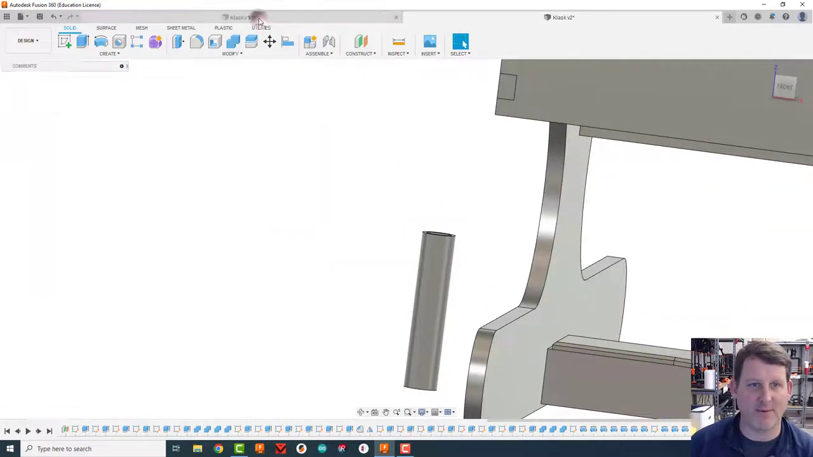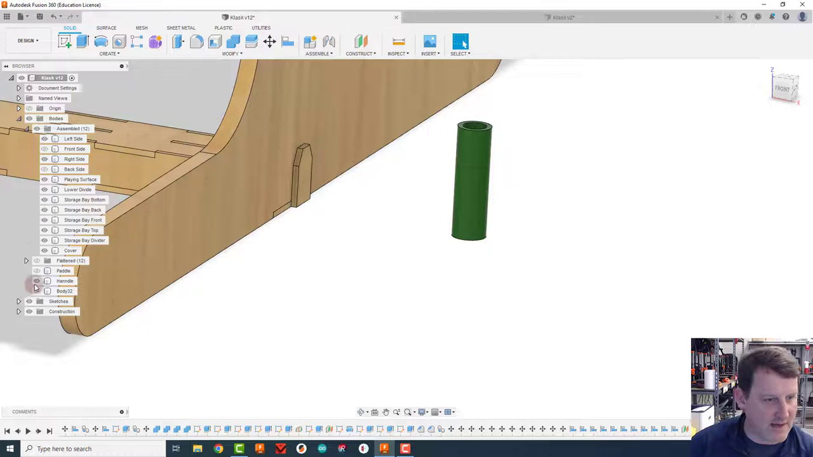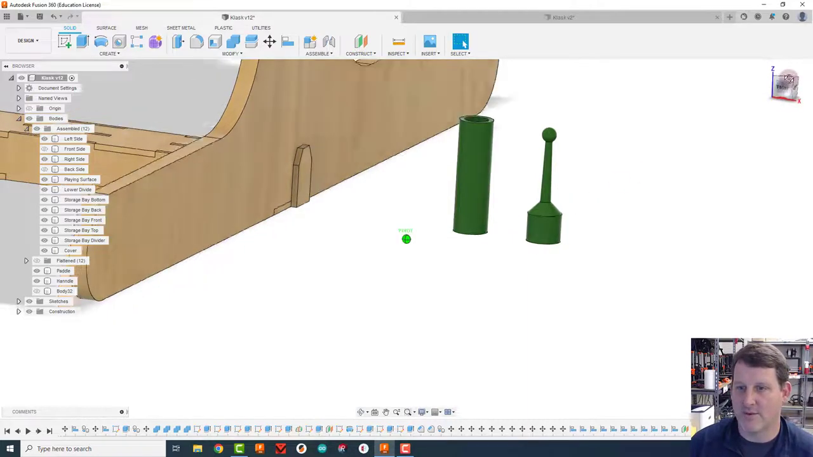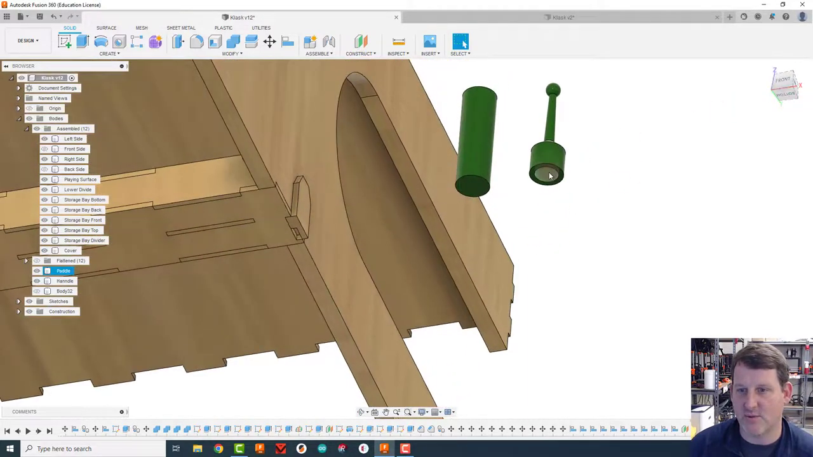The next playing piece we're going to make looks like the paddle. This is the part that sits on top of the board, and then when you move your hand around, it moves with you. So we're going to make it, and it's going to look like this when we're done.